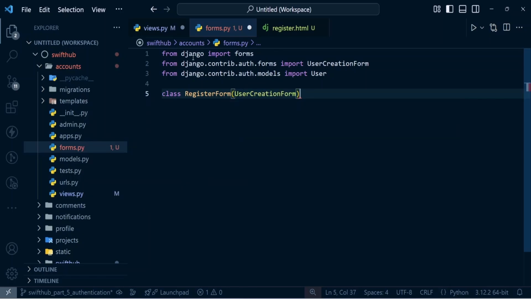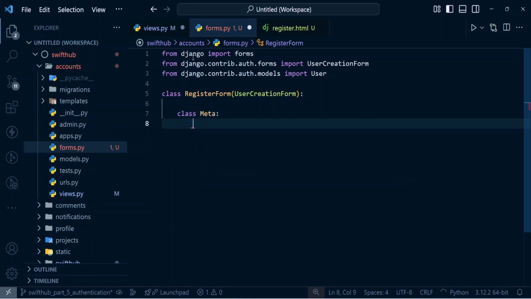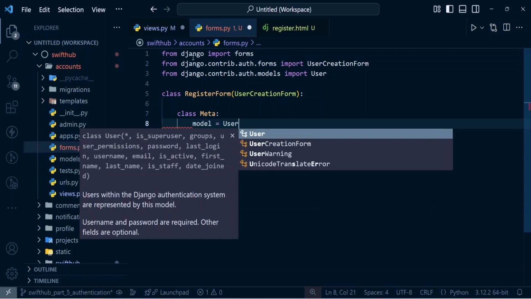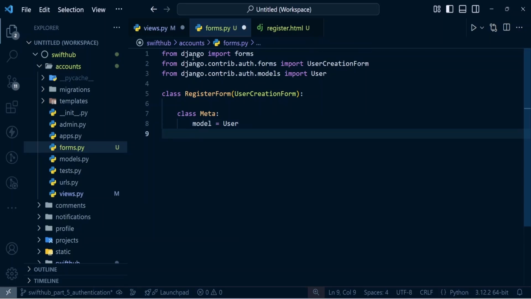It's going to inherit that. That is going to make our life so much easier than writing everything from scratch. All right, so at this point, we also need to define a class called Meta. And in this Meta class, we need to provide the model that we are creating the form for. So we say model, and this model is going to be User, the one that we have imported at the very top. And which of the fields do we want to include in this form?